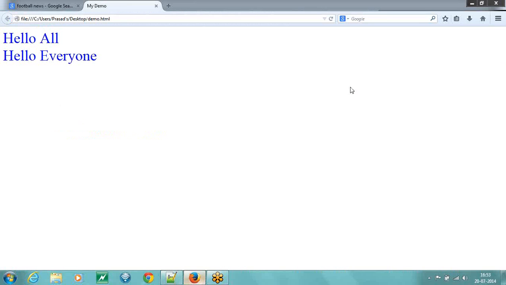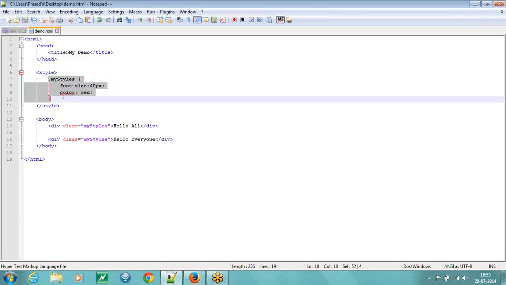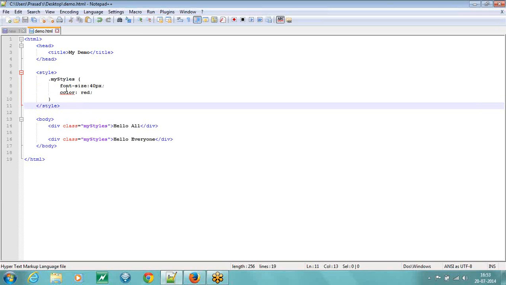So if we run our page, how is it going to show? There is no difference. Both elements are applied with the font, the color and the size, but the only difference is that I have defined the CSS in the form of a class so that I can reuse it. Not just this one, we do have another way of defining CSS, as an external CSS, that we'll be covering in the next sessions.